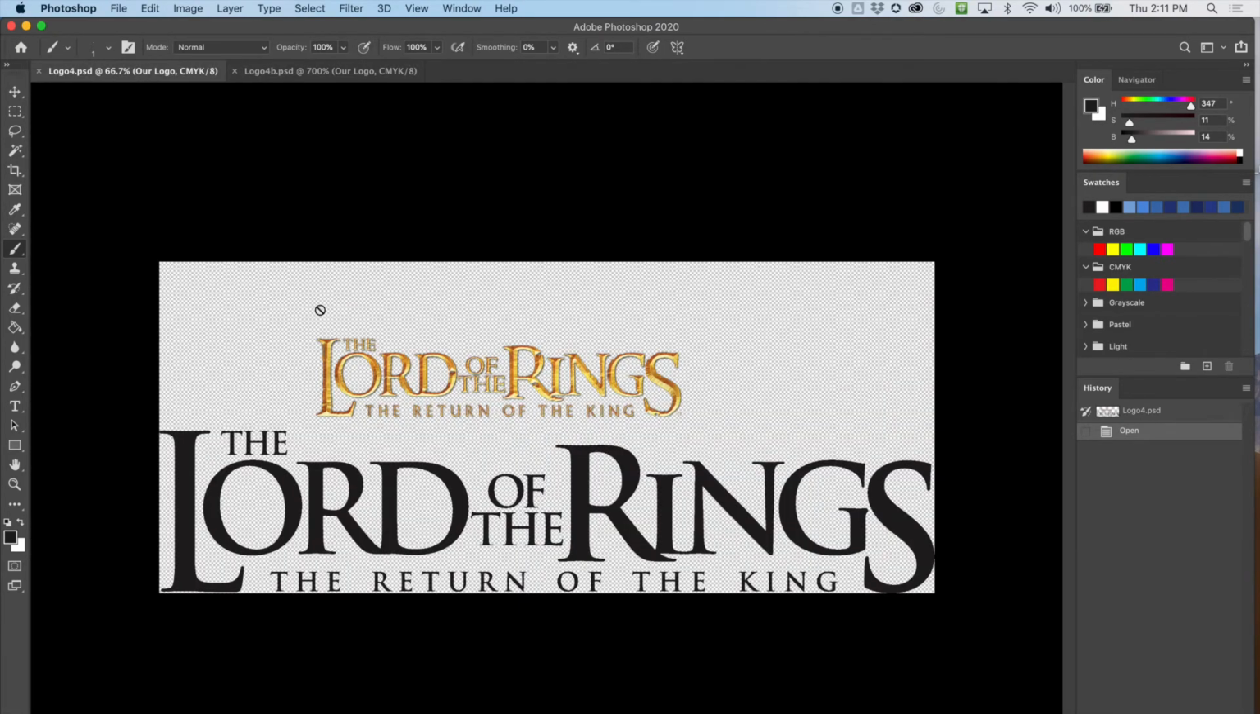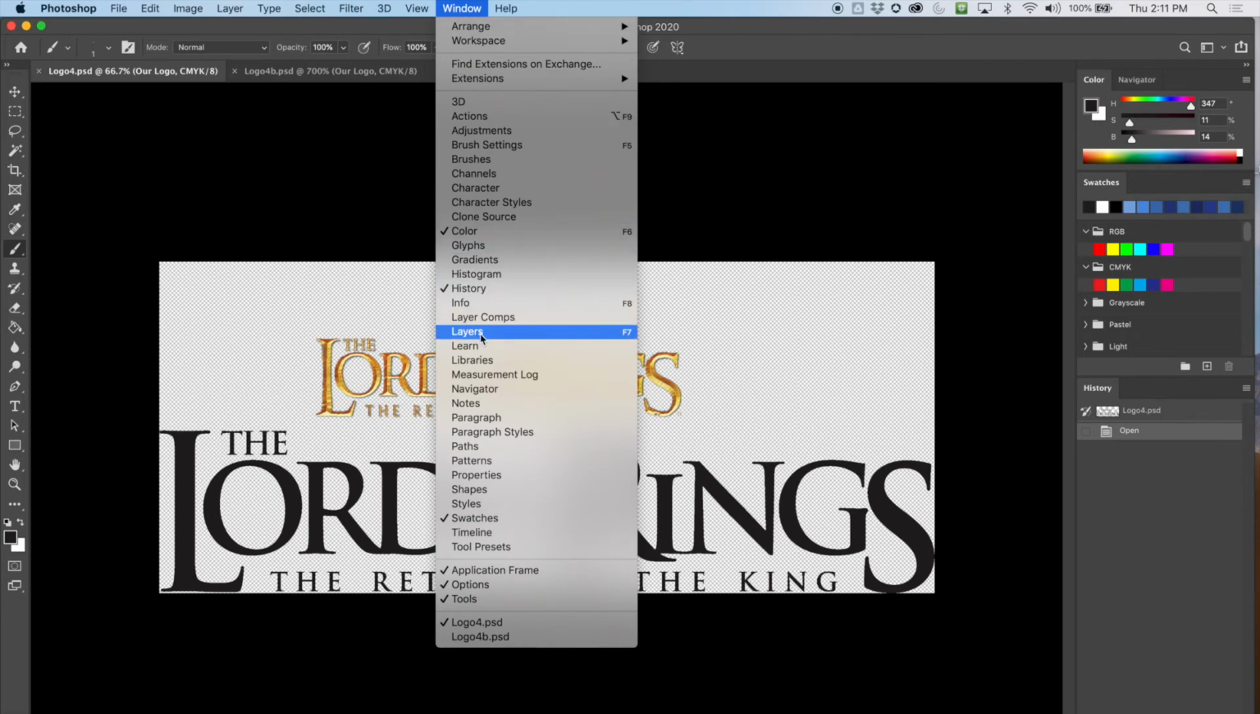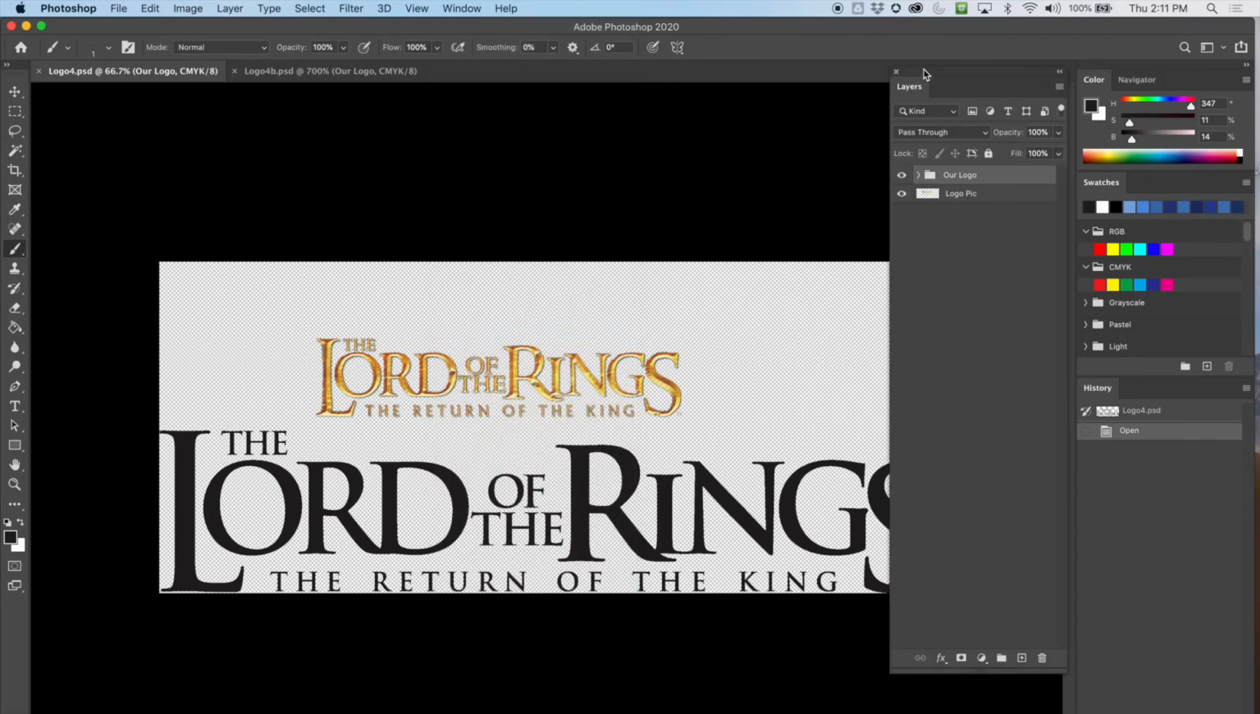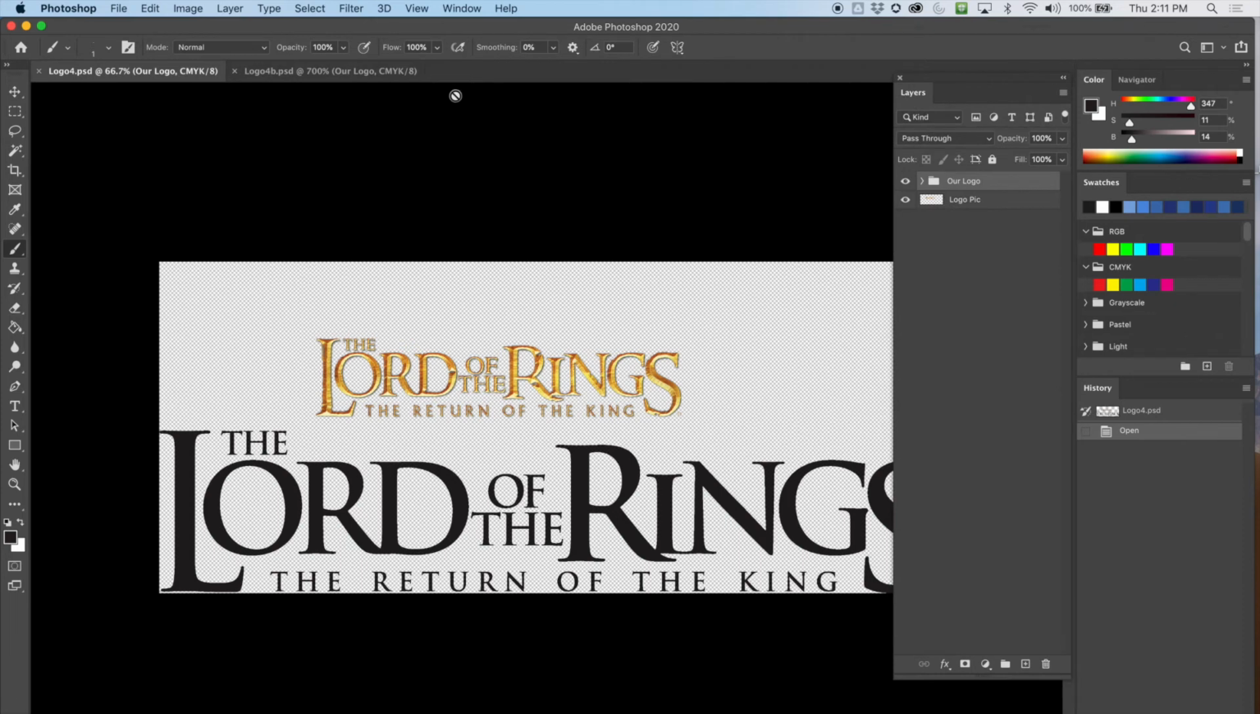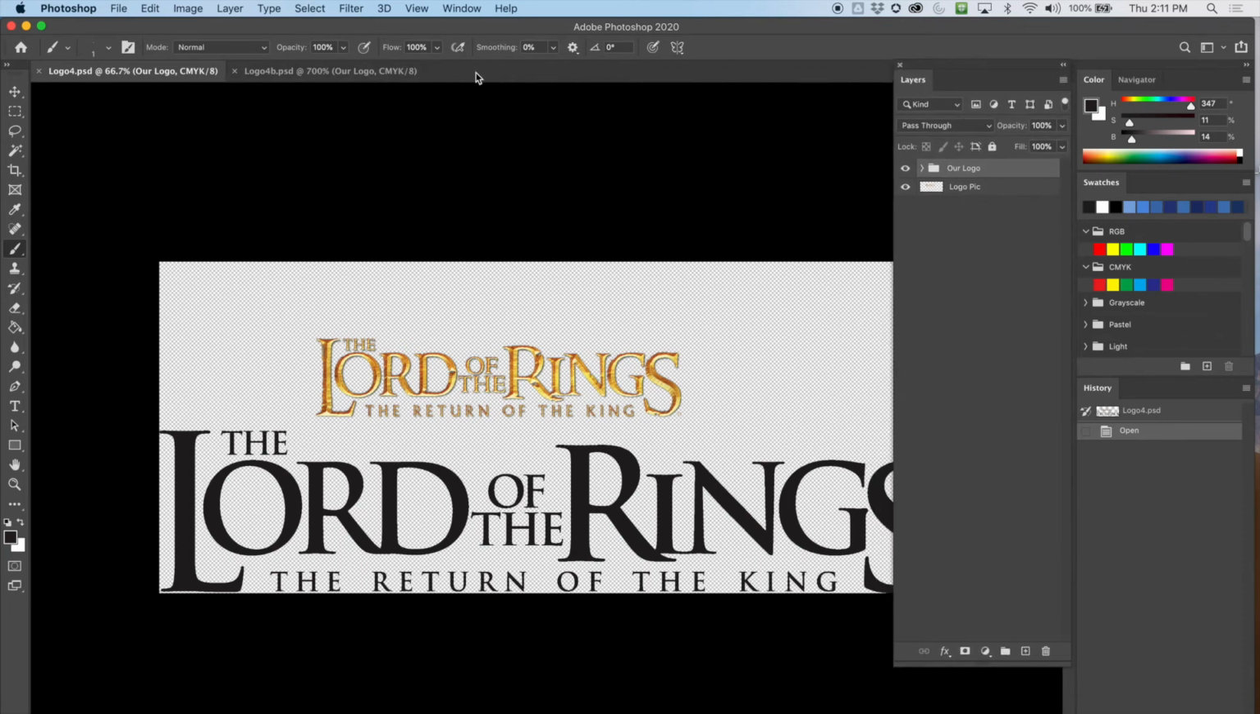So let's find out. Okay, so here's a thing I want to do first. We want to look at our layers and see what's going on. So Window, Layers, and layers are a bit different. Again, this program is very similar to Illustrator in terms of layout and the way they do things. If you haven't used Photoshop, sorry if I go a little too fast.